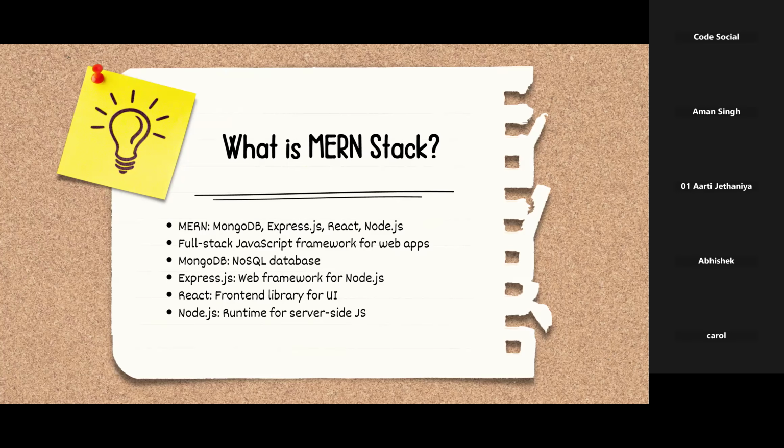So I think I have covered most of it up to here, the basic knowledge of Node.js and React. So guys, are you with me till this point? Just raise a hand if you understand the points which I explained.